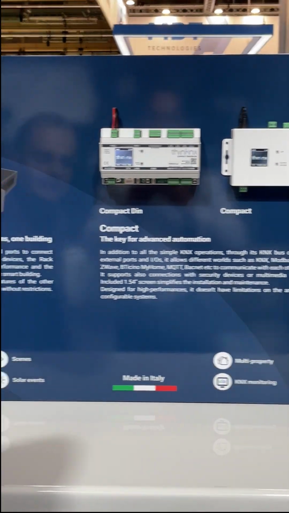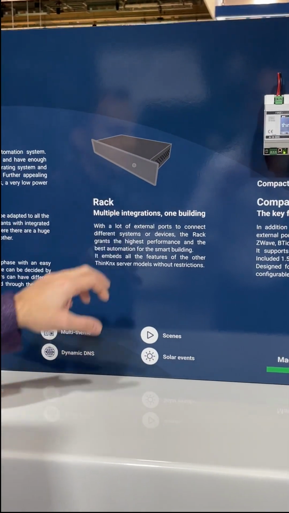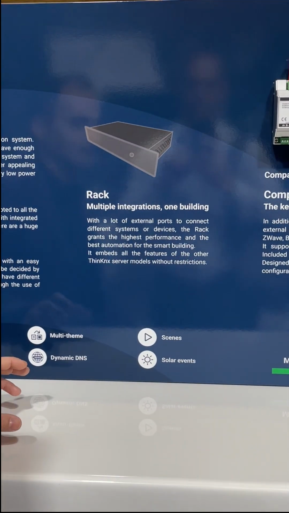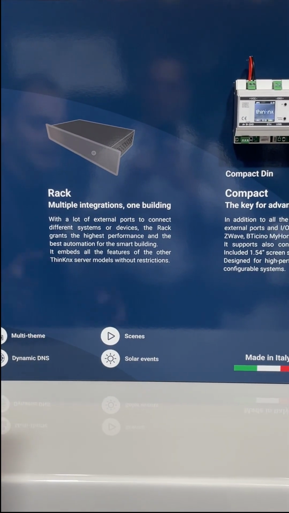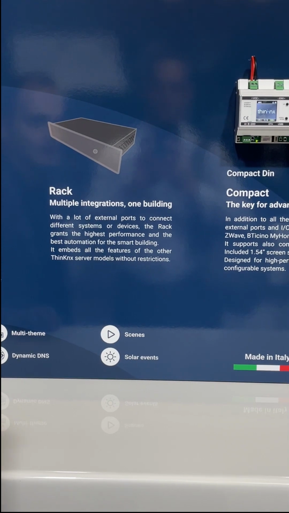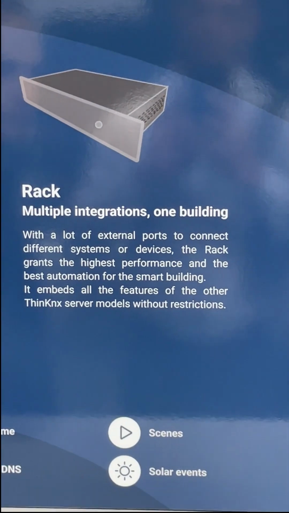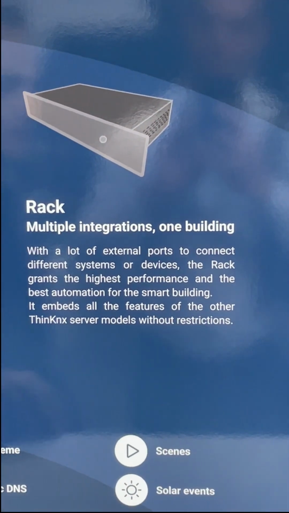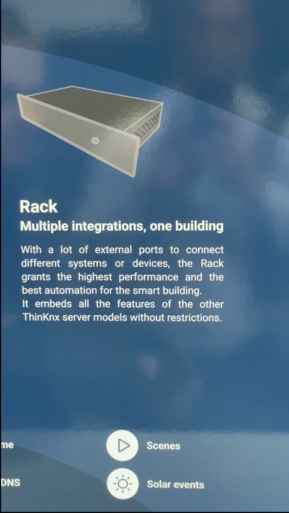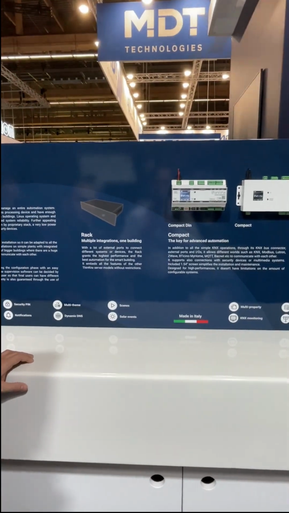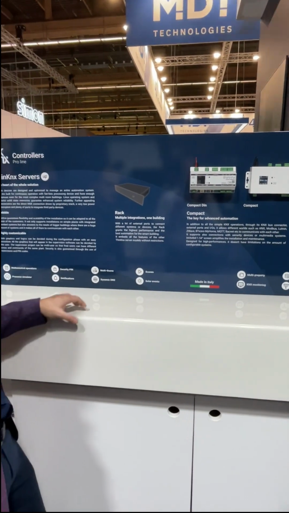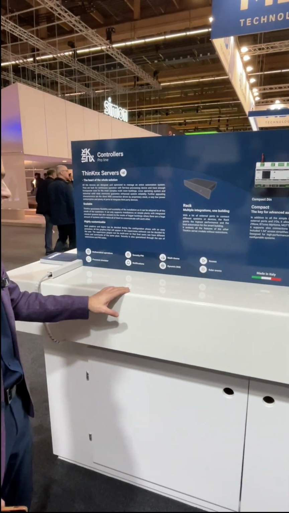Then we have the rack. Here it is just a picture, but it is a rack mounting device. It is the most powerful one. On the back it has even expandable ports, so you can use this device when you have big buildings, and you can expand it to integrate whatever you want actually, because of the hardware of the machine itself.